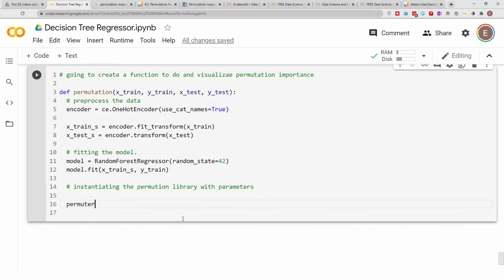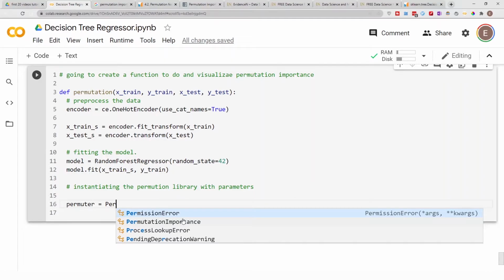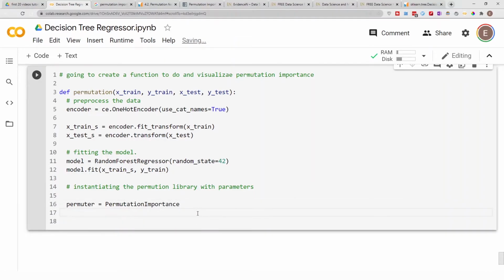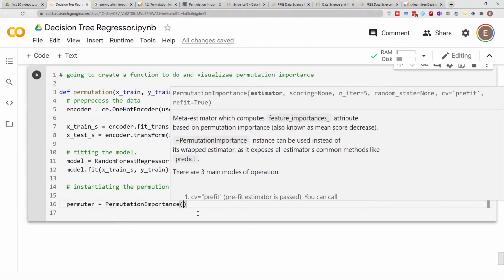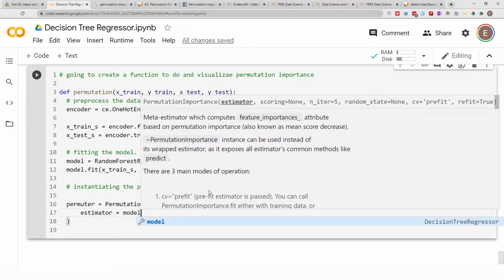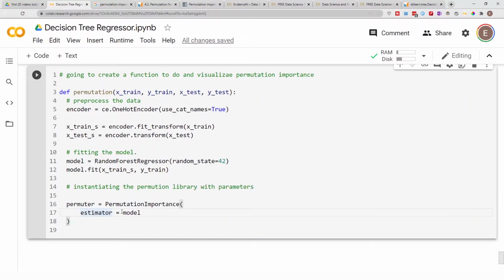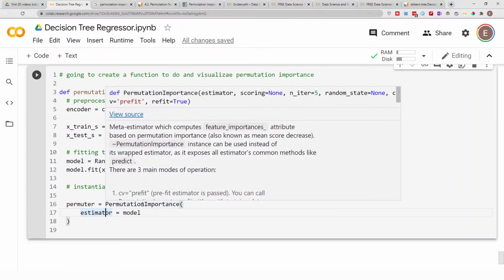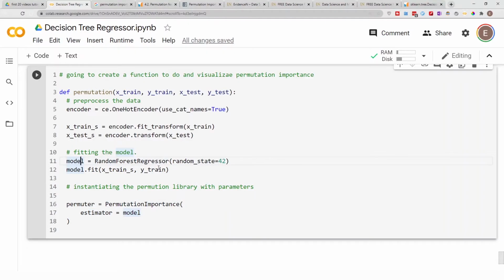So let's call it permuter is equal to PermutationImportance. Let's go ahead and fill in the parameters. Here you can see the different parameters that it's expecting from you. We have estimator, scoring, number of iterations, random state, CV, refit, and other stuff. So let's just go ahead. I'm going to say estimator is equal to model. Basically we are saying what we are going to use as the estimator, as a model for this permutation importance, and we're just going to be using this random forest regressor model here.